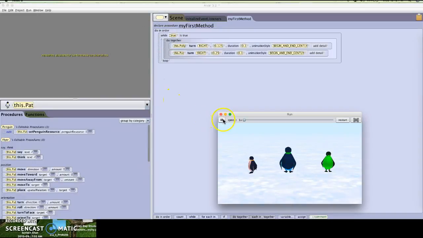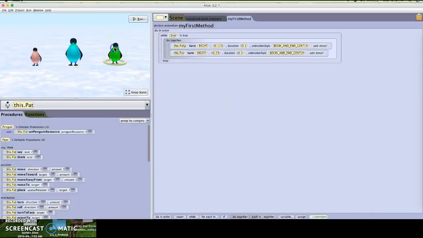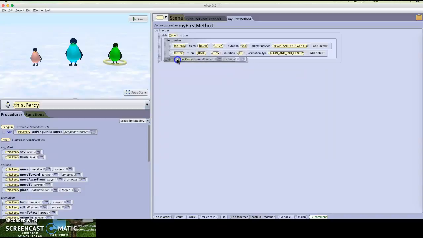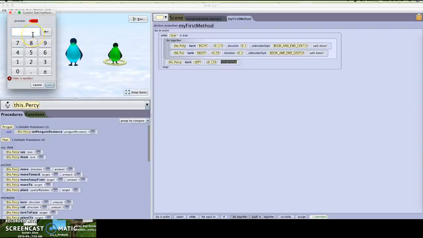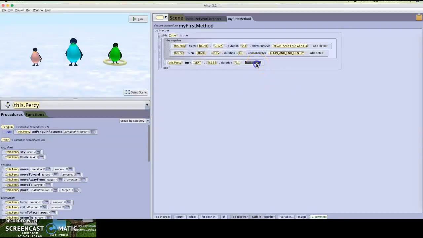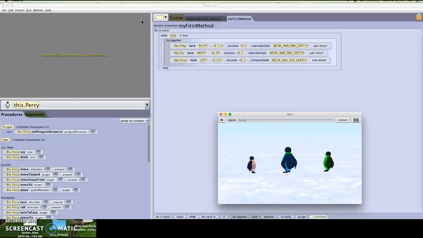Okay, it's doing what I want, and that's good, except that Percy isn't going on here. So I want to get Percy to do the same thing, but I want Percy to turn the other way, so I'll have him turn left. And I guess I'll have him turn like Polly. So I'll put the duration here like 0.1, and I'll pick this sort of animation style, and we'll pop it in there, and then we got them going. Okay, so that looks good.